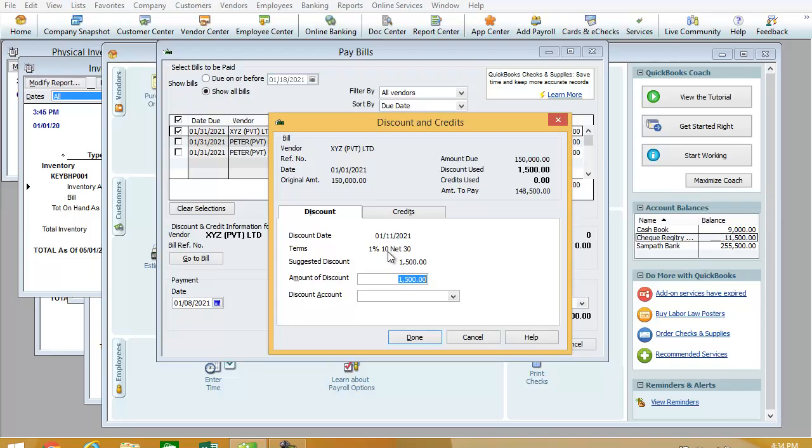So 150,000 has a 1% discount if it is paid within 10 days. The billing date is January 1st, the bill amount is 150,000, but we are going to pay the bill on the 8th of January, so before 10 days. Automatically the system will calculate the discount, and we have to enter this record, because this 1,500 is an expenditure to the company.